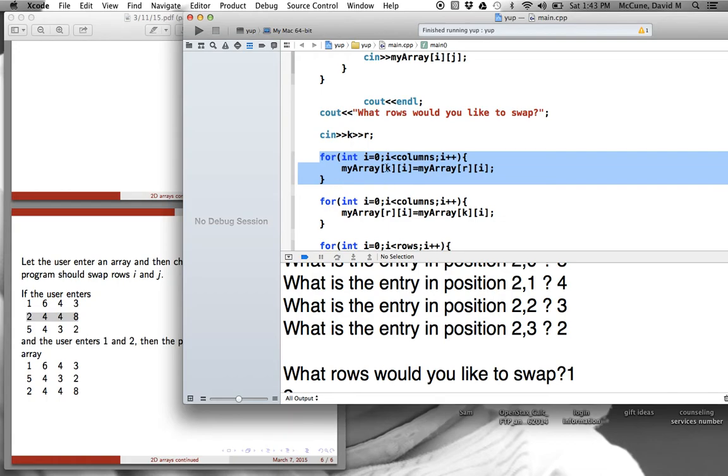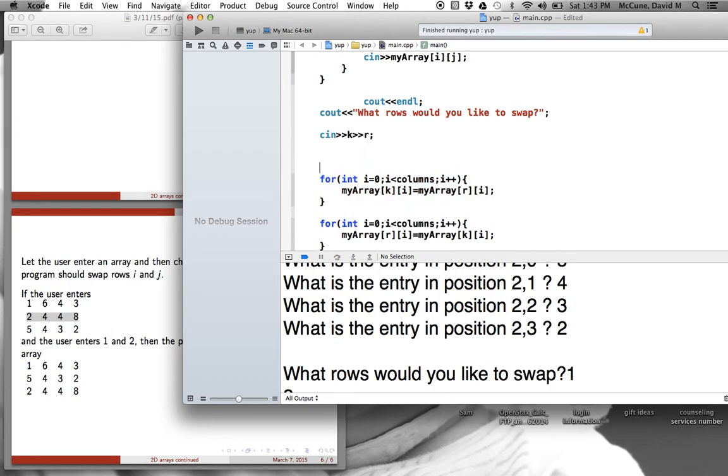So how can you fix this? Well, it seems to me that the best way to fix this is just to create a couple of other arrays. So let's just make them row 1 and row 2. Actually, to correspond with the notation I have above, row K and row R. Let's make them the appropriate size. And now let's just make copies of the given rows before we do this stuff down here.